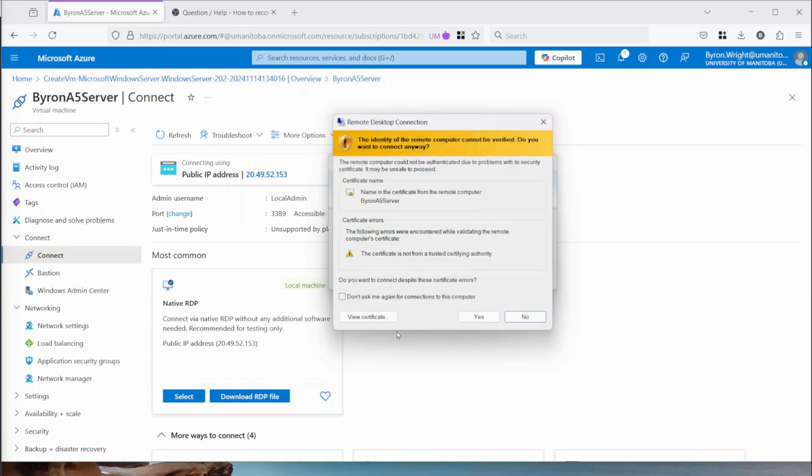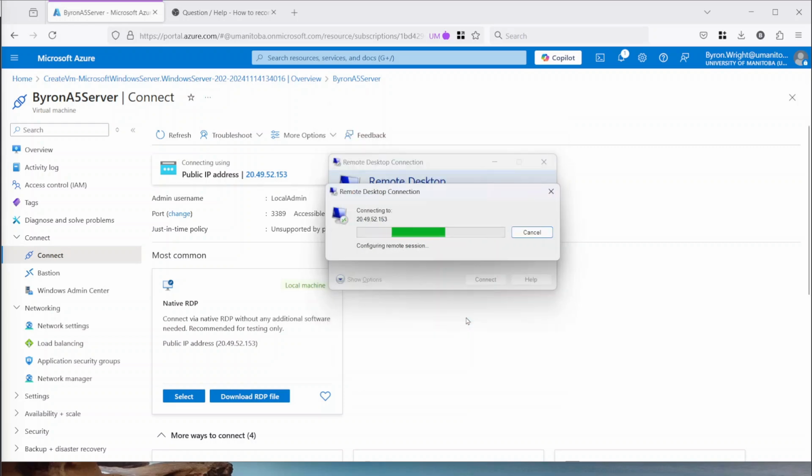And then it's going to pop up and it gives me a certificate error. The certificate error is because it's a self-signed certificate that's generated by the server and my computer doesn't trust it. So I know this is legitimate. Even though it's flagging this as a potential security warning, I'm going to say that I want to connect anyway. Later on in the course, we'll talk more about certificates.